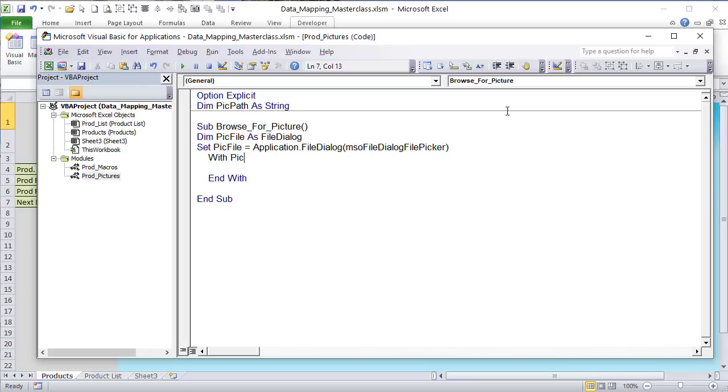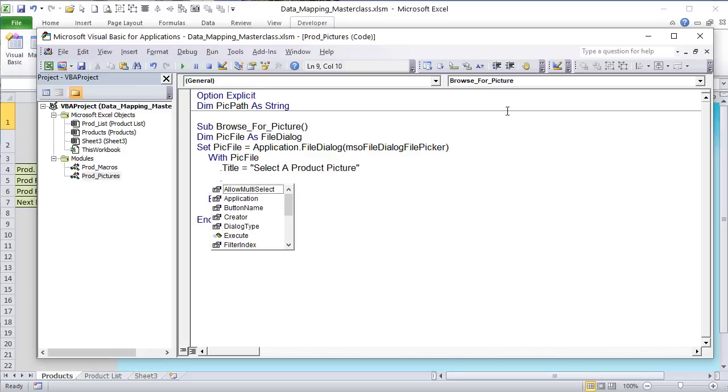So with PictureFile, we want to do some things. What do we want to do? Well, the first thing I want to do is give it a title. Let's just call it Title equals, and then "Browse, select a product picture." What else do we want? I want to give it filters. In this case, I want all pictures. So filters, what kind of filter do we want?